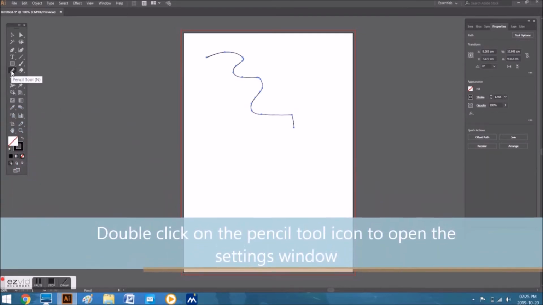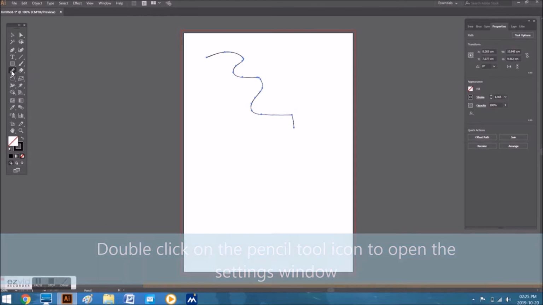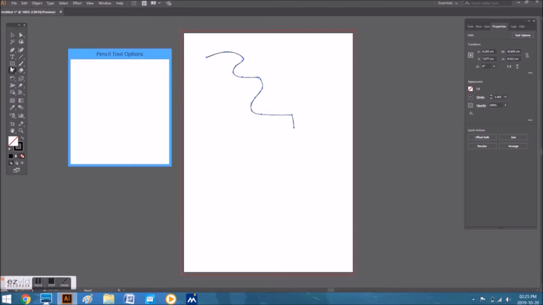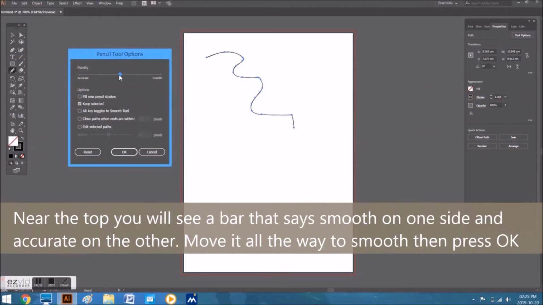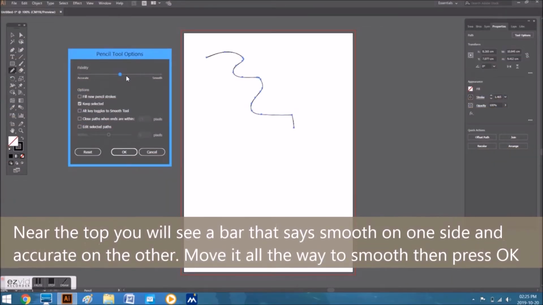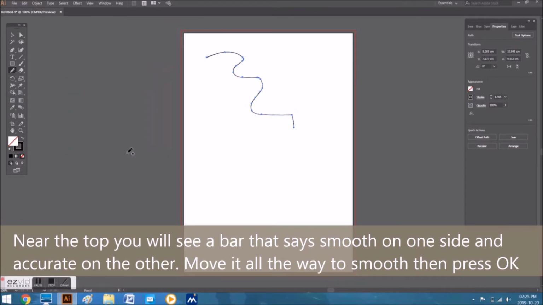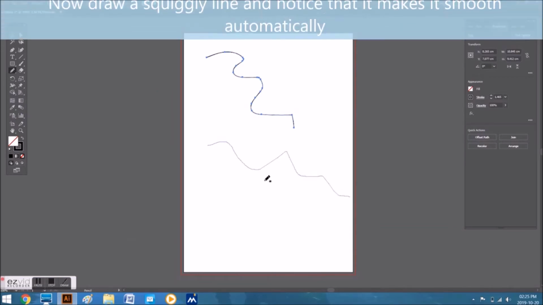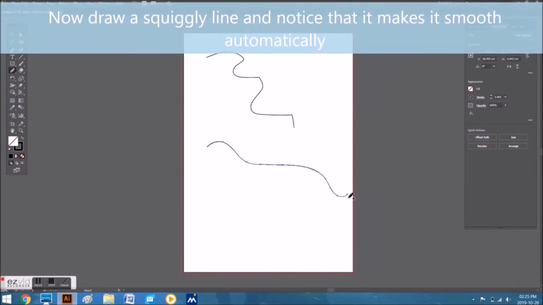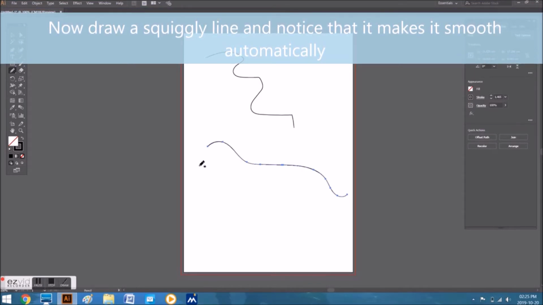Okay, now you can double click on this pencil tool icon and it will show the settings menu over here. And near the top you're going to see a bar that says smooth on the one side and accurate on the other side. Let's move it all the way to smooth and then press OK. And now you can see if you draw a squiggly line, it's going to automatically make it smoother.